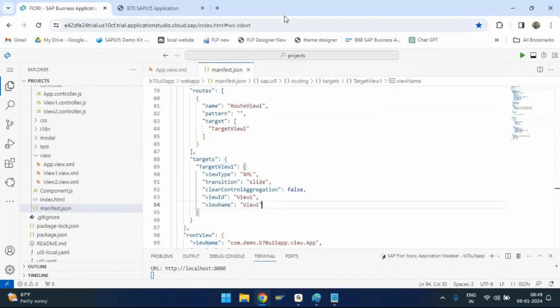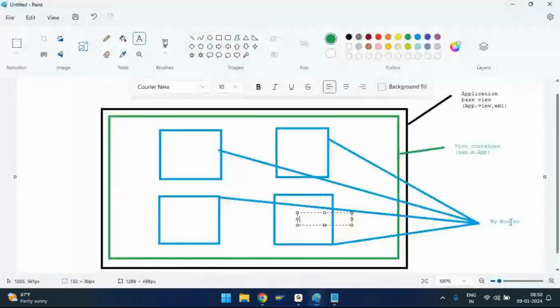So immediately the router picks this view 1 from the view folder and loads it into the view container, because who is asking? The customer is asking, the client is asking, the browser is asking. So immediately it will pick up this view 1 from this view folder and load it into your view container. That's how the view 1 comes and sits in front of you.